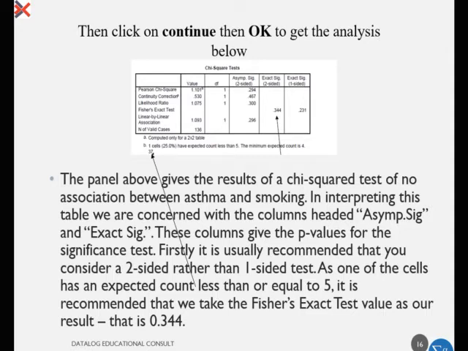As one of the cells has an expected count less than or equal to 5, it is recommended that we take the Fisher exact test value as our result, that is 0.344. Why do we do that? Because our expected count is less than or equal to 5. So that's why we take the Fisher exact test, which is 0.344.